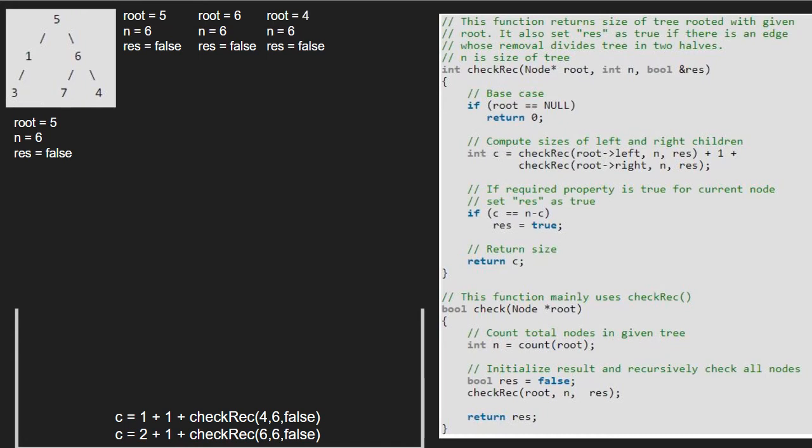As 4 is not null, we pass the left and right child of 4. As both of them are null, root will point to null. As root is pointing to null, we return 0. Now we pass the right child of 4, which is also null. Again, as root is pointing to null, we return 0. So C is equal to 1. We check if C is equal to n minus C. As it is false, we return 1 and finish execution for node 4.